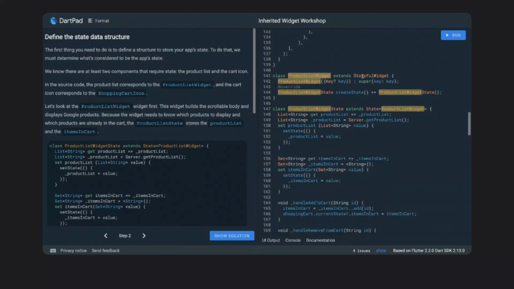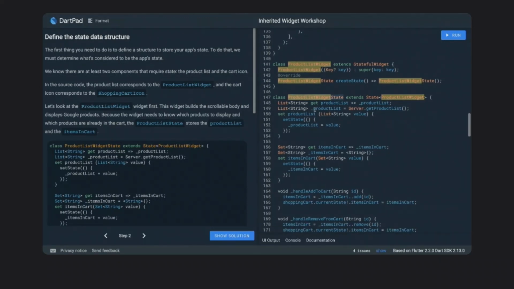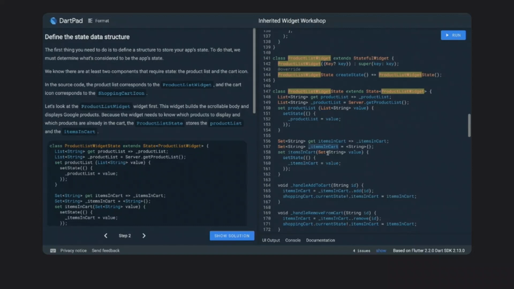Product list widget is a stateful widget, and in the state, I store a list of products to be displayed on the screen. I also store a set of items in cart, so that this widget can use this set to look at whether a product is in the cart or not, to display a different button like add to cart or remove from cart.